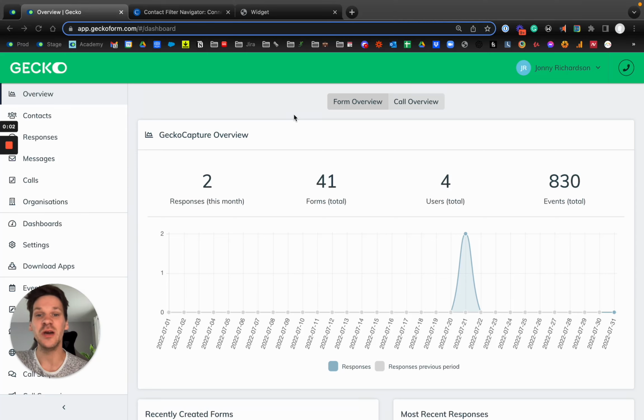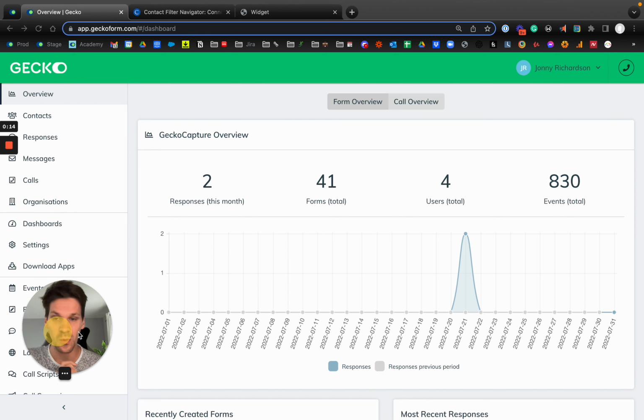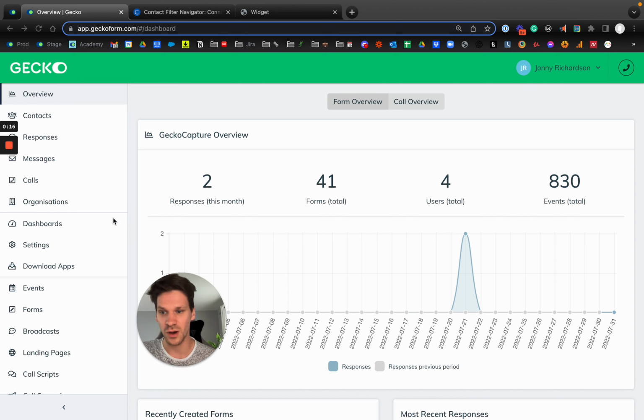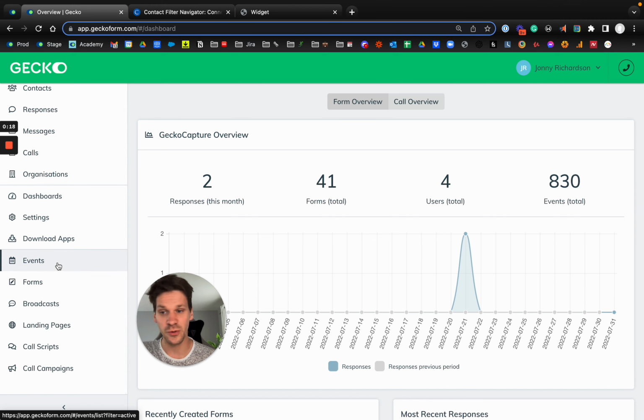Hi there. In this video, we are going to talk about importing contacts from Connect into Gecko. This can be done in two ways, and like everything else with the Connect integration, it is incredibly simple to action. The first way, which we're not going to demonstrate in this video, is through events.